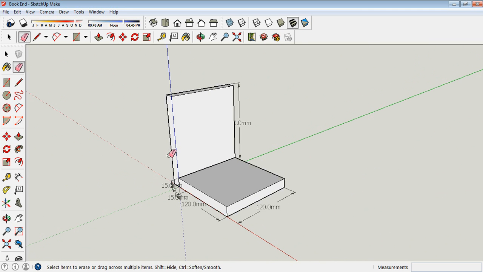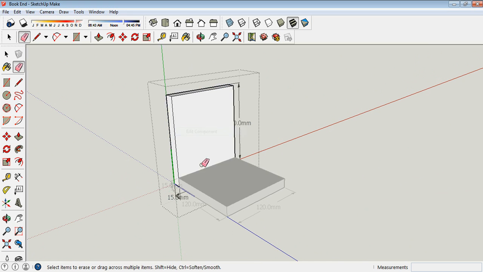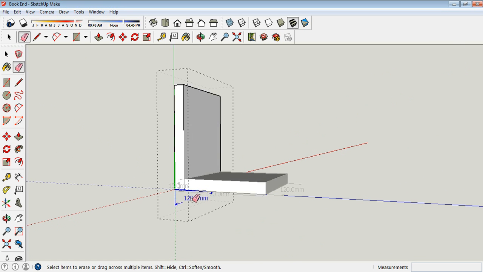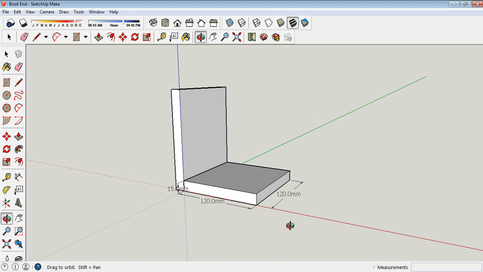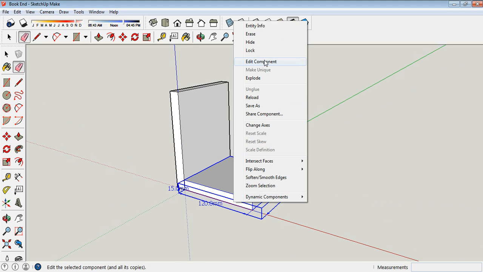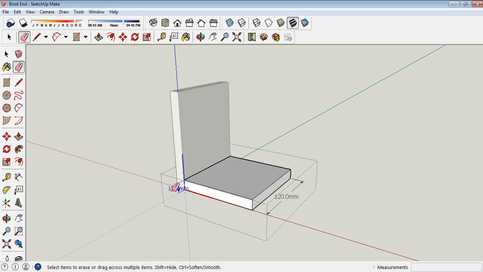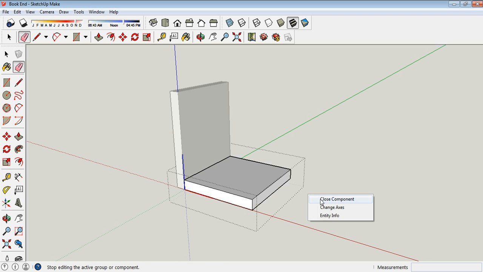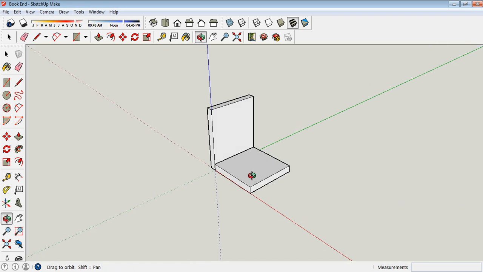Of course, there is too much information about the dimensions. We can edit and delete all the dimensions that we don't want. Same thing for this one. Use the eraser function on this component. Here's the basic bookend.